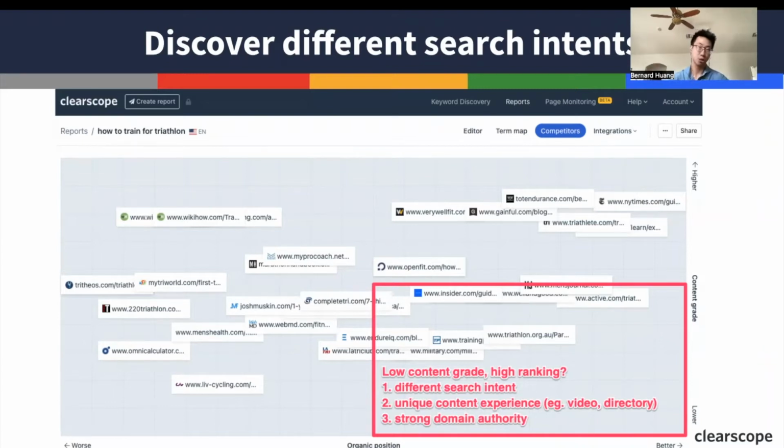So again, check out the lower right-hand quadrant when you're looking at a Clearscope report for the competitors. And I think that can quickly allow you to say, okay, are there some interesting perspectives, intents, opportunities from either enhancing my content experience or targeting a separate intent that the user could care about within this particular topic.